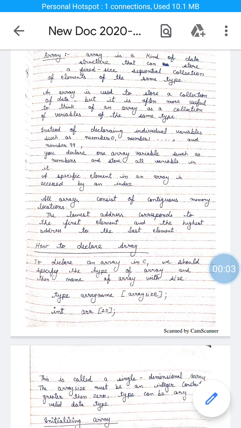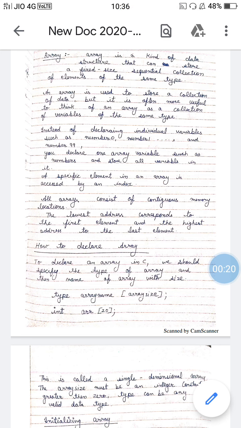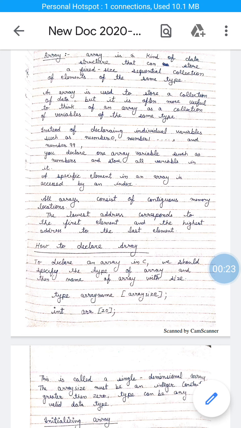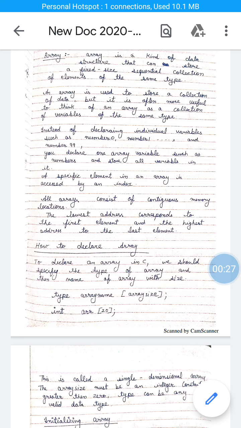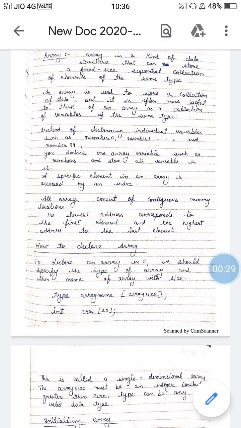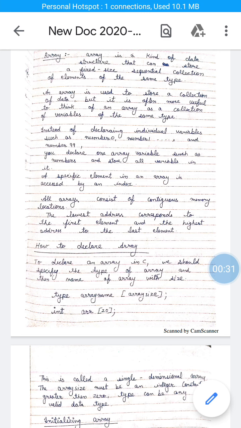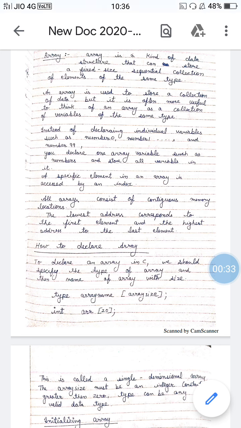Hello everyone. Today we will discuss array and the use of array in C programming. So array is a container that holds the values of same data type. Whenever we want to store the same data type values, we can use one array instead of a number of variables.